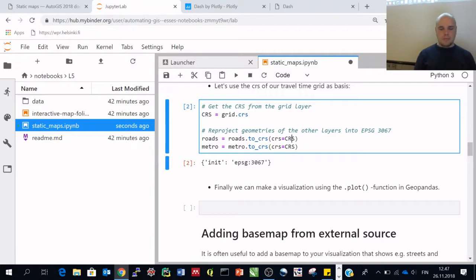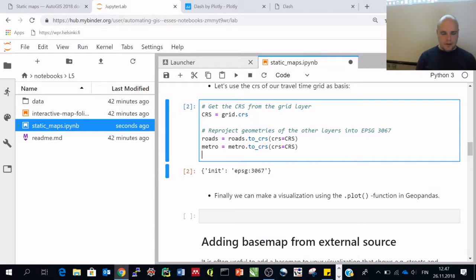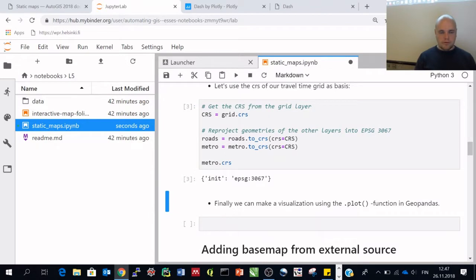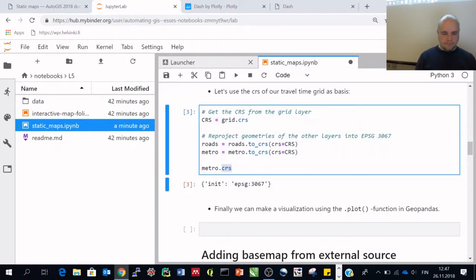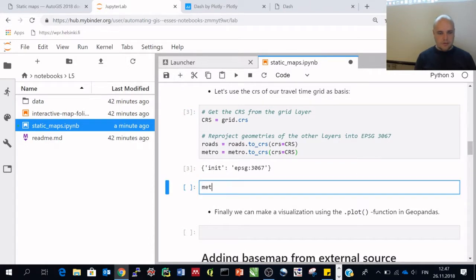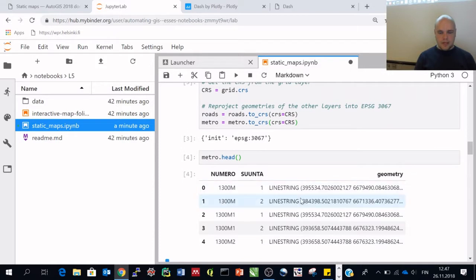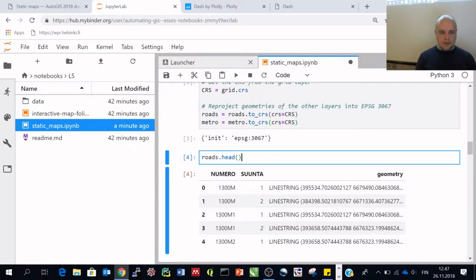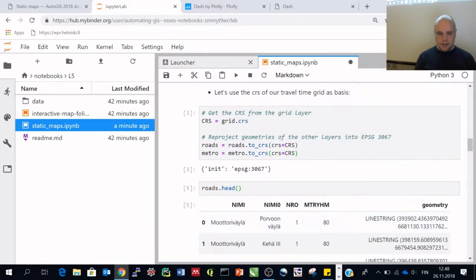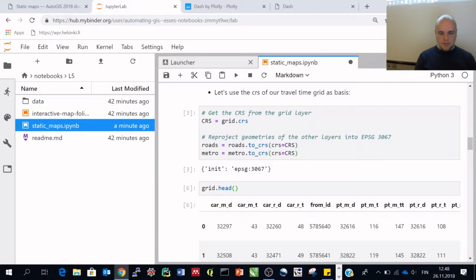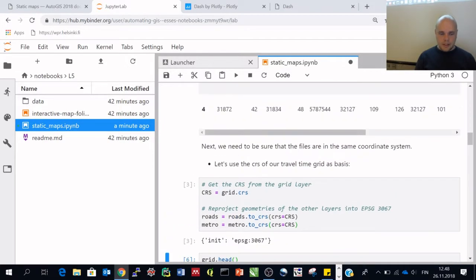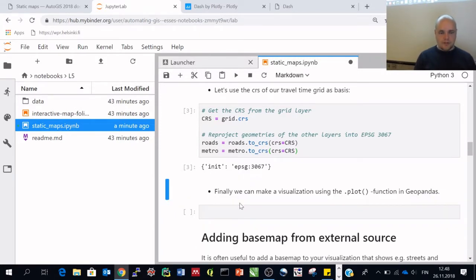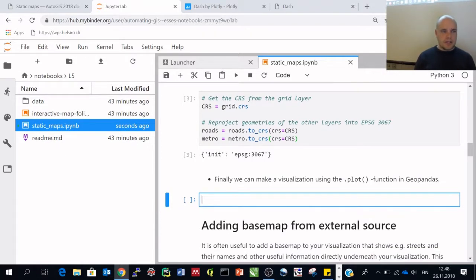So now we have the same baseline for all of the projections in here, and then we can take a look, for example, at the metro CRS, and now they should be similar. I will make a new cell and take a look at what kind of values we have. So metro.head, and indeed we seem to have these kind of metric values in here, and they should remind more or less of what we have in the roads. Yes, they look quite similar as well, and the grid should be something similar in here, and they indeed are. So this is always the first step to check when doing visualization, so ensure that the coordinate reference system matches.